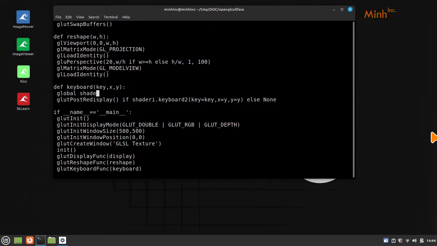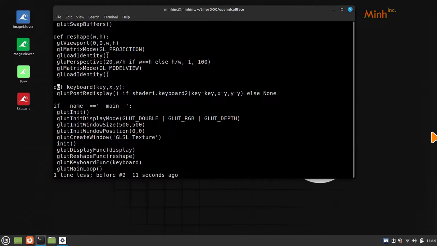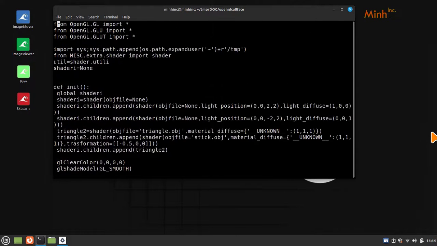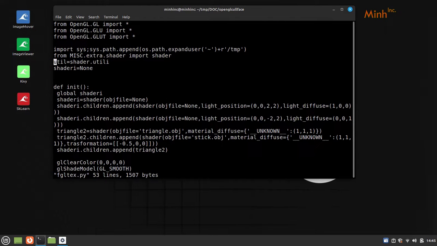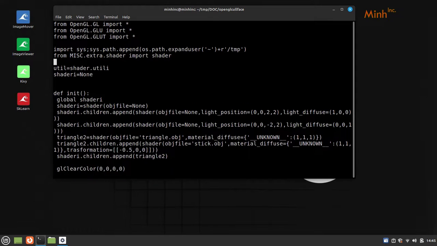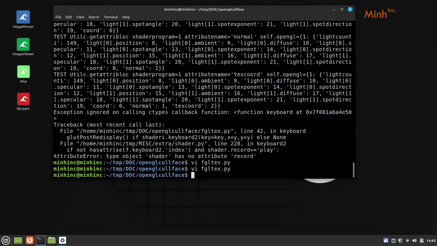Global shader. I think we can do it in a better way. Okay, so I'll see the error again. Type object shader has no attribute record. Okay, so looks like this is a global parameter. So shader I none. Here only I can set shader.record equal to record. I hope it should be all right.